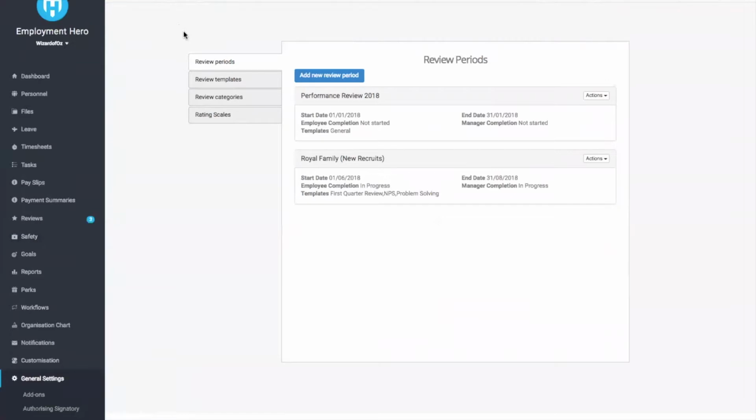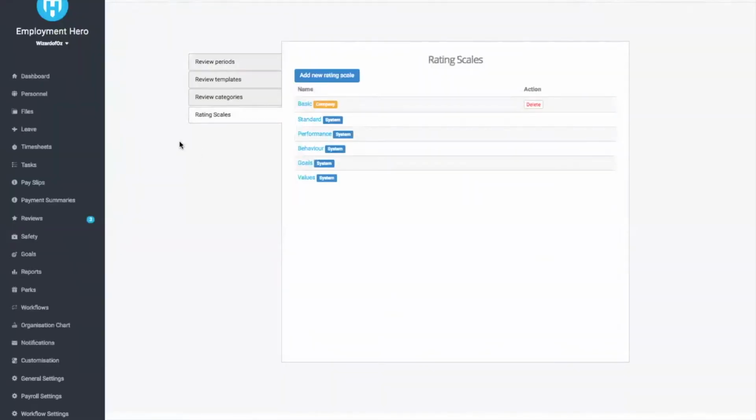You'll see you've got 4 tabs here. The first one, review periods, has the 2 reviews which you will have seen in my account earlier, the Performance Review 2018 and the Royal Family New Recruits Review, which we just went through. We recommend working through this page bottom up. So we recommend that you start at your rating scales.